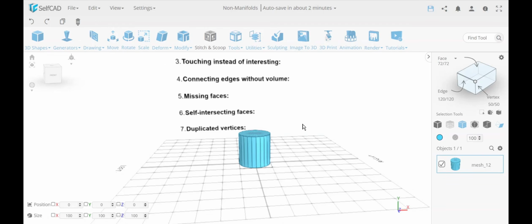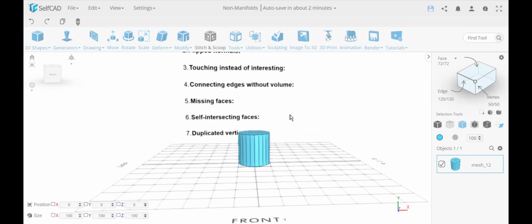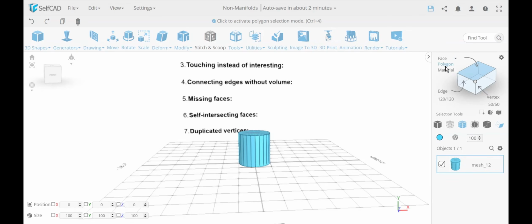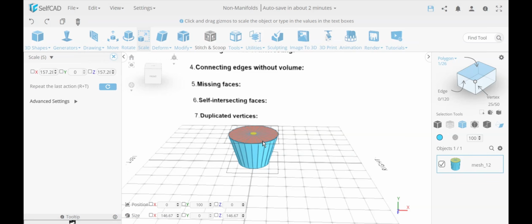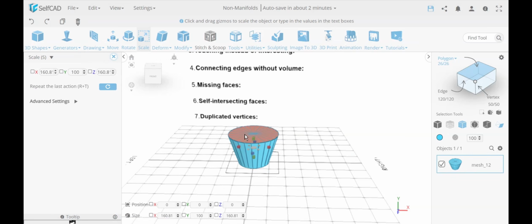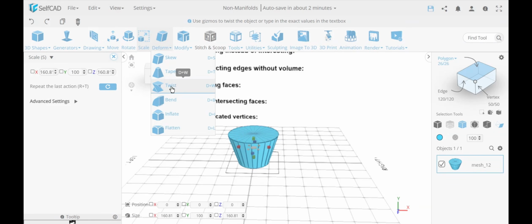Number 6 is self-intersection faces. This is another example where you can actually have this quite a lot. So let's say, for example, I'm going to scale this face, make this a little bigger at the top. I can either select the face and scale it, or let's say use the skew tool to do something like this, or the taper tool rather.